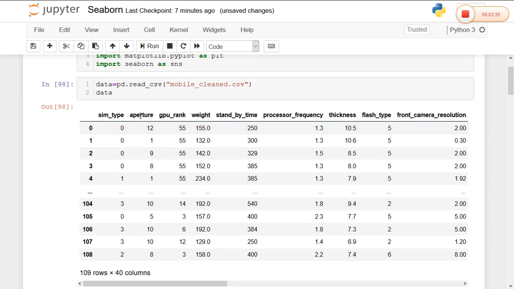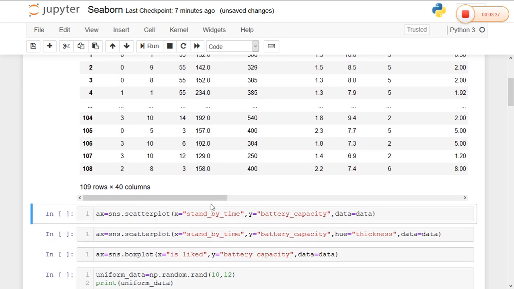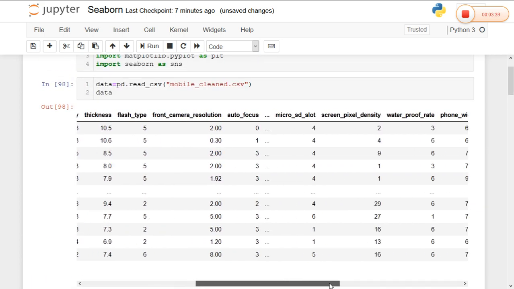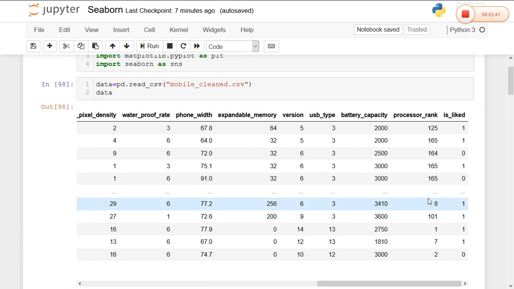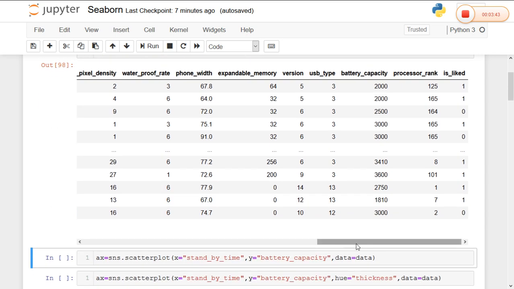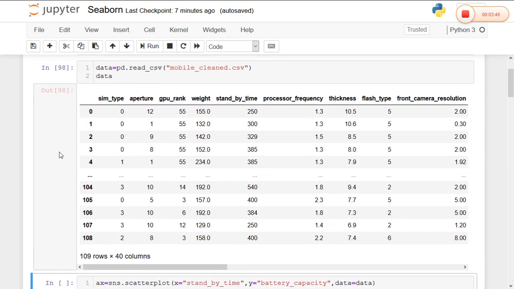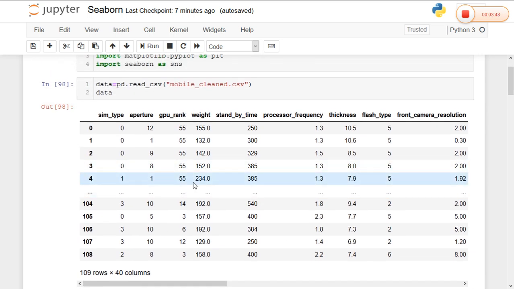It contains sim type, aperture, GPU rank, and so on, up to n number of columns: battery capacity, processor rank, is liked, etc. This dataset indicates whether we can buy the phone or not based upon certain assumptions.